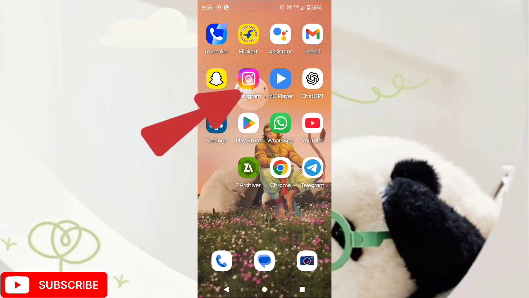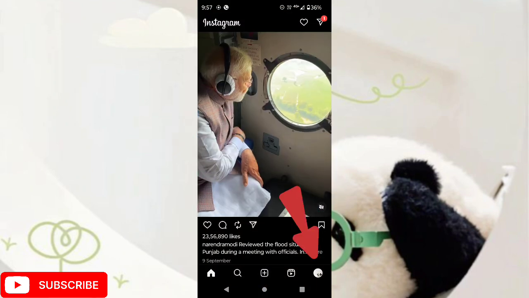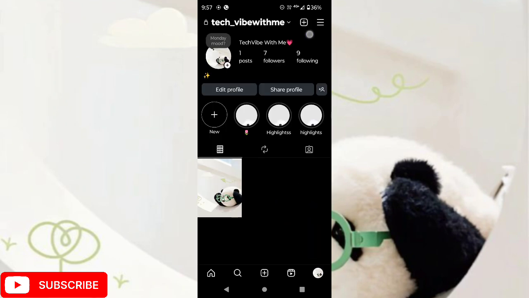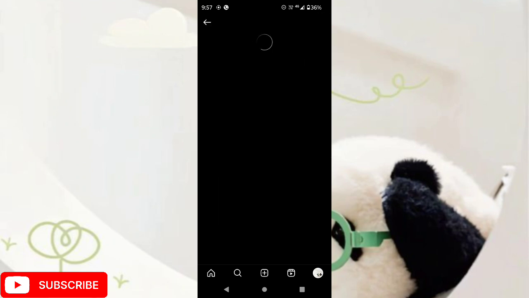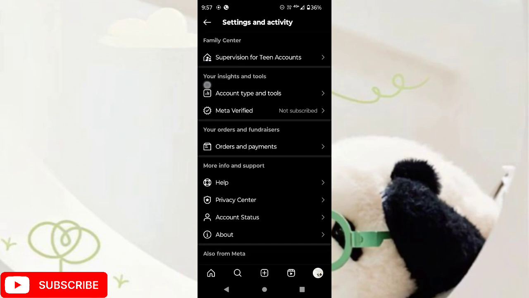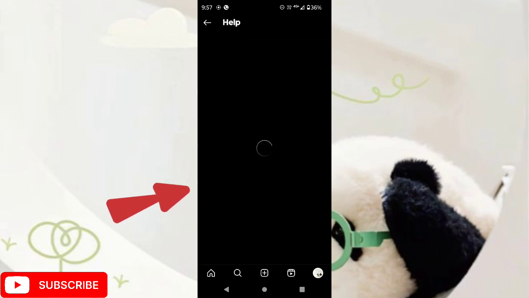For this, open the Instagram app on your device. Now at the bottom right corner, tap on the profile icon. Now at the top right corner, tap on the three horizontal lines. Scroll down and click on the Help option.